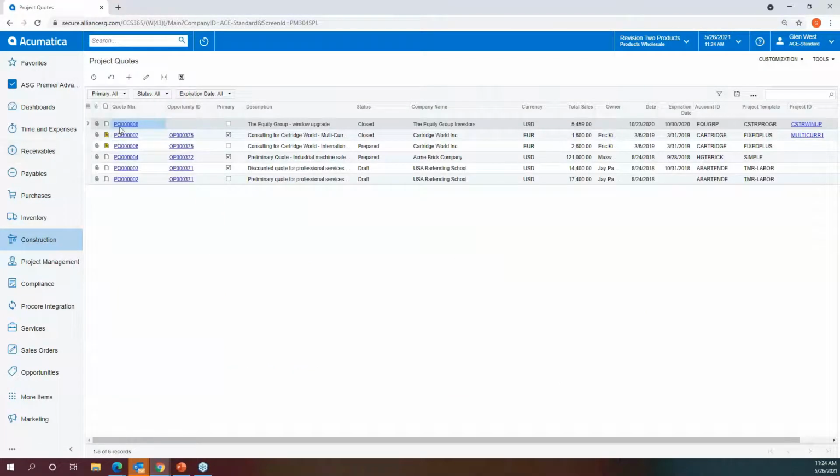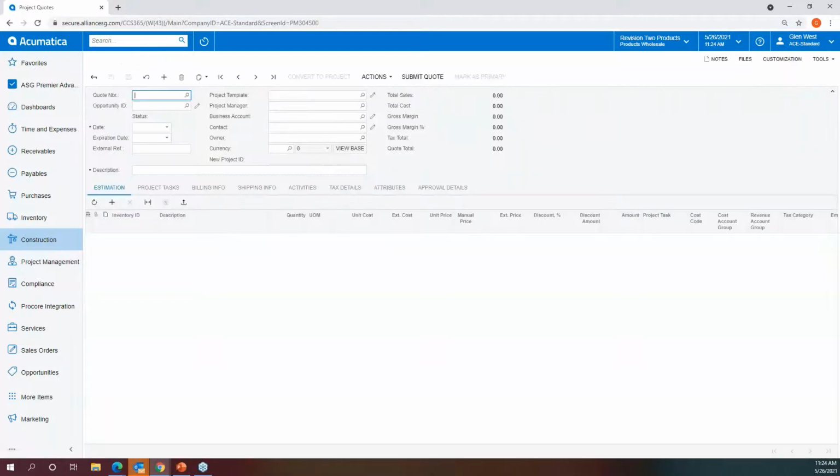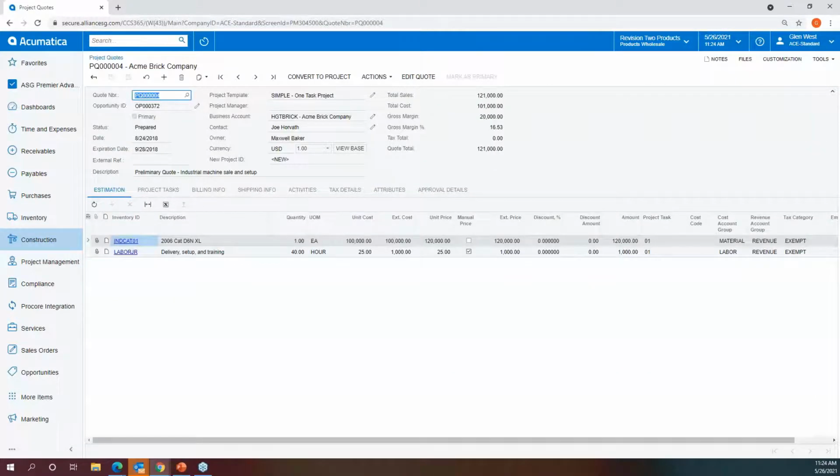The quotes from the project side are linked over to opportunities. And so if I have a project quote, it's linked to an opportunity. If I have a sales quote, it's linked to an opportunity. I can actually have both if I need to. So I'm not limited to one quote per project. I can actually have multiple quotes.